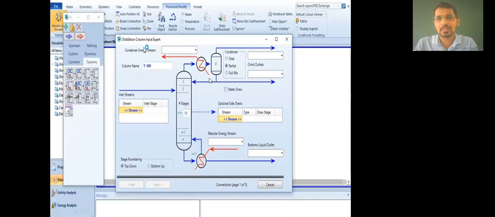Okay, total condenser means total distillate, reflux will be 0. What is the meaning of total condenser? D will be 100%, but reflux is 0. What is the meaning of 100% reflux? 100% reflux means total is reflux, coming as a liquid as a reflux, but distillate is 0. So just click over the total reflux.